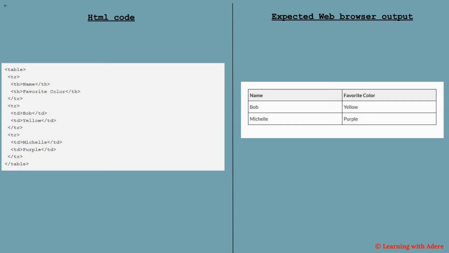So here we have another example. We have HTML code and then we have the expected web browser output. If we look to our code, once again, it's pretty easy to analyze. We have the table tag, of course, wrapping around everything because that's what makes it the block element. It's basically like the table's flesh or the table's body. Then we have the insides.